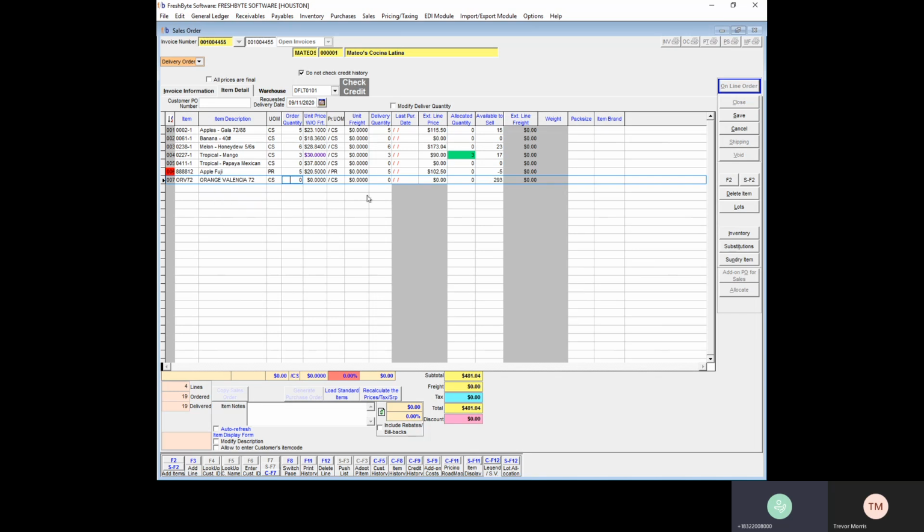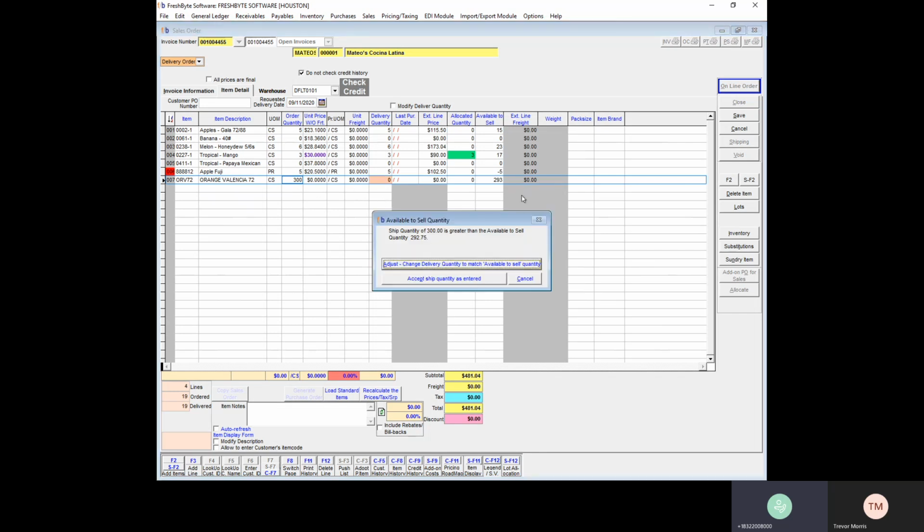I'm going to go back to the case, and just to give you an idea of what that other option was. So right now, if this customer needed 300 cases of oranges, that's going to be more than we have on hand. That same message comes up. Instead of accepting the ship quantity as entered, so instead of saying, you know what, I'm going to ship 300, I'm going to accept the fact that all I can ship is 293.